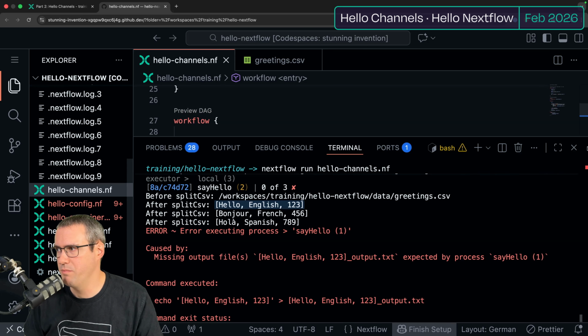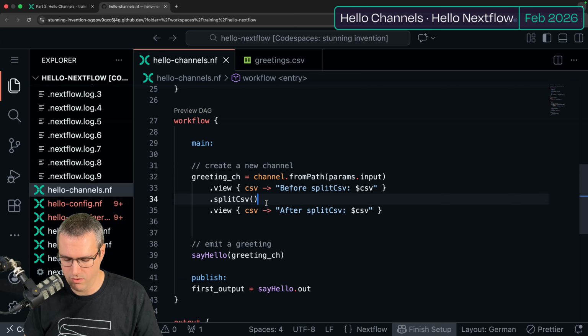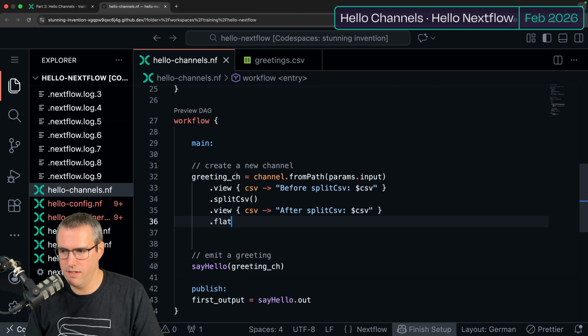Okay, so last time we had this problem, we used flatten. Let's just very quickly try flatten and see what happens.